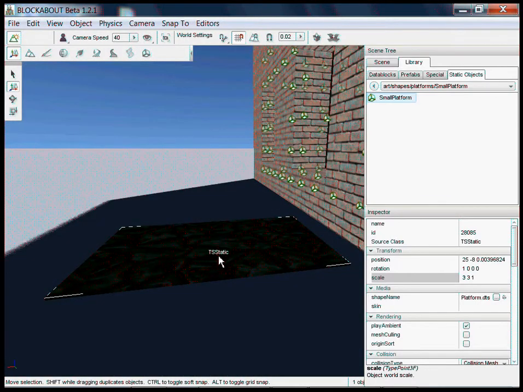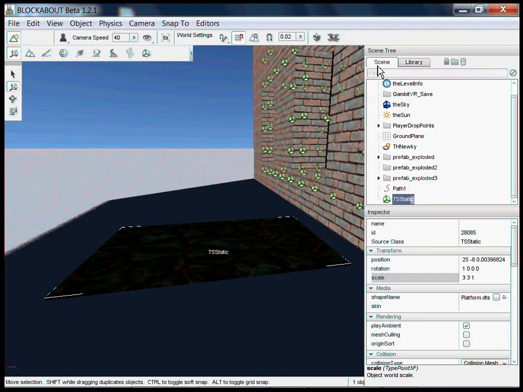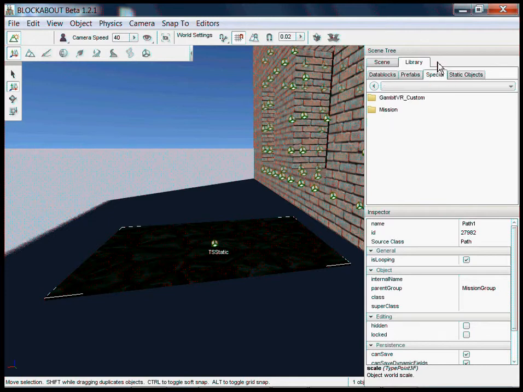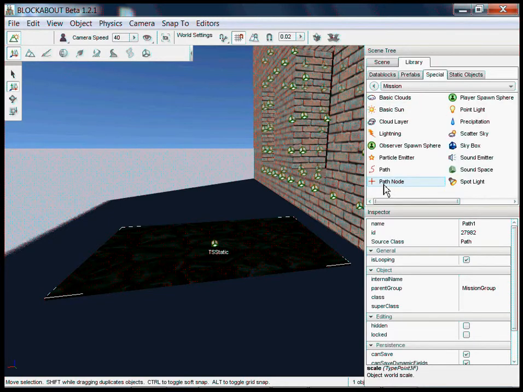That's where I want my first node to be. So I'm going to have that copied in memory for that thing. Basically what I did before, I dropped it and I found it where I liked it, and I copied the position. So we have our path object. If we go back to our scene, we can see at the bottom there's a path called path 1. We want to put markers on this path. So we go back to our library, special, mission, and there's path node.